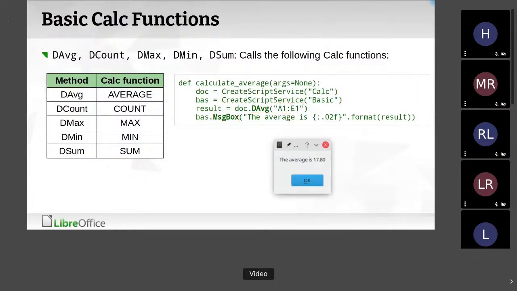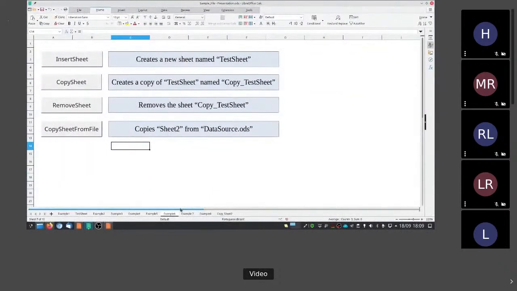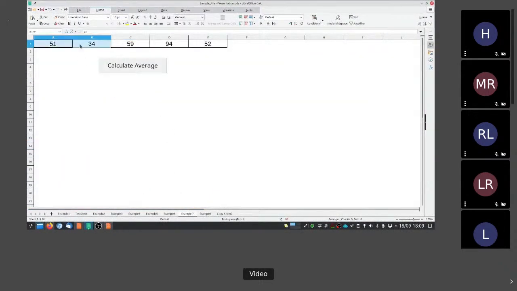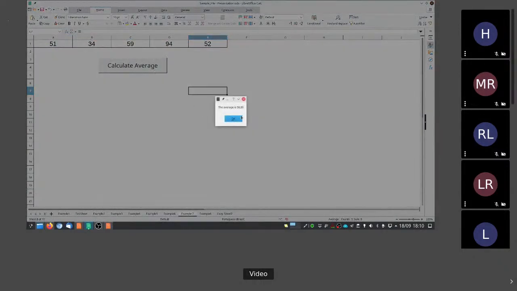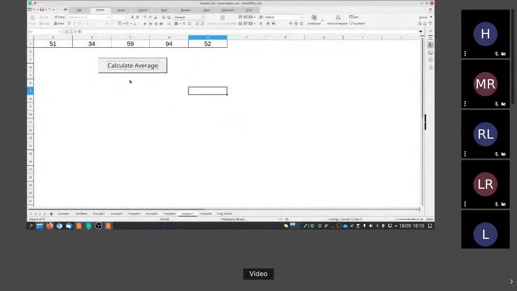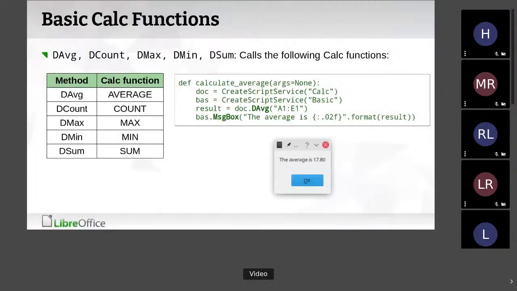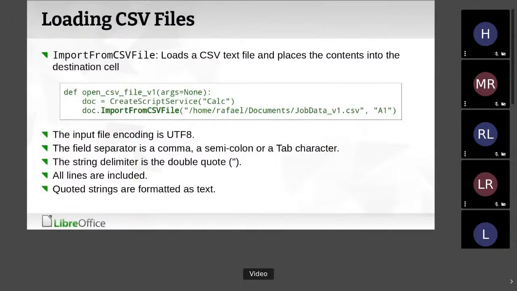So now let's go back to the file. And here we have values in the range A1 to E1. And when I calculate average, it applies the davg method and presents a message box with the results. Remember that this is all being done in Python. Now let's go back to the slides to see the last topic of our talk.